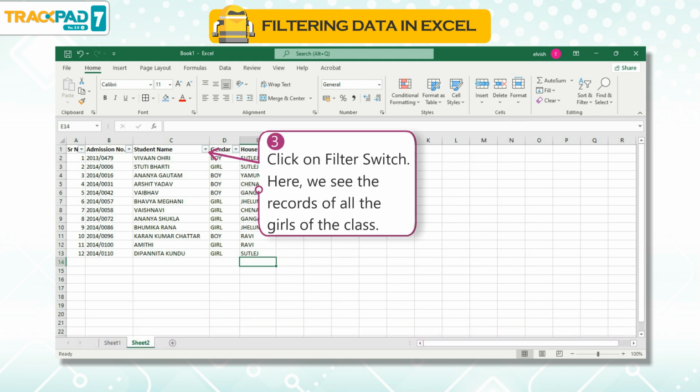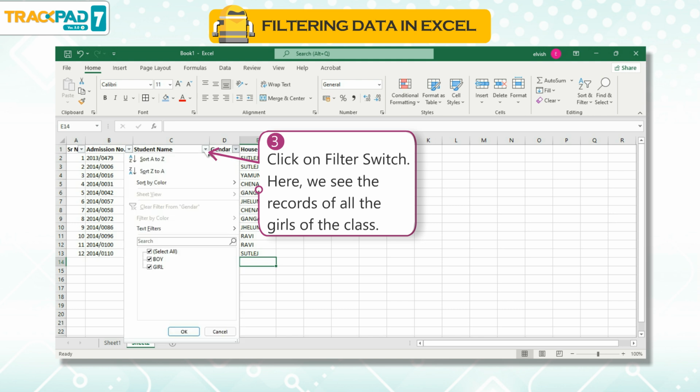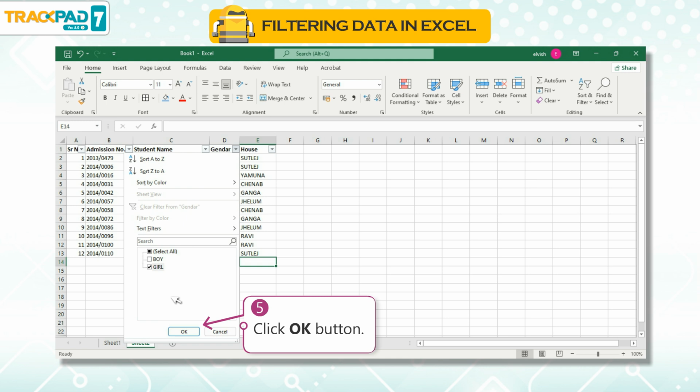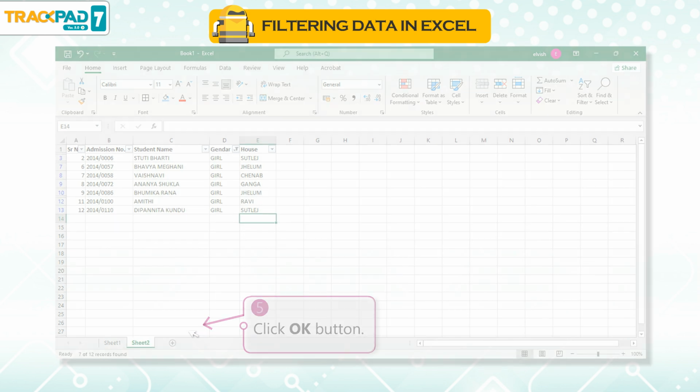3. Click on Filter switch. Here, we want to see the records of all the girls of the class. 4. Tick the desired checkbox. 5. Click on the OK button.